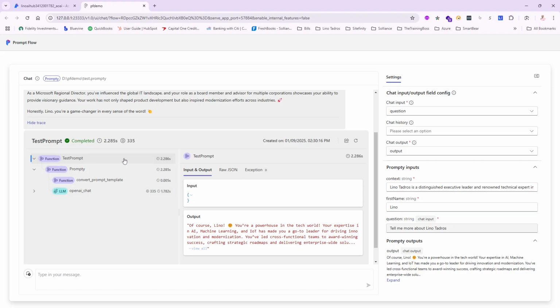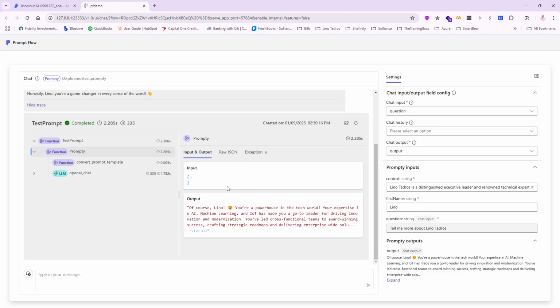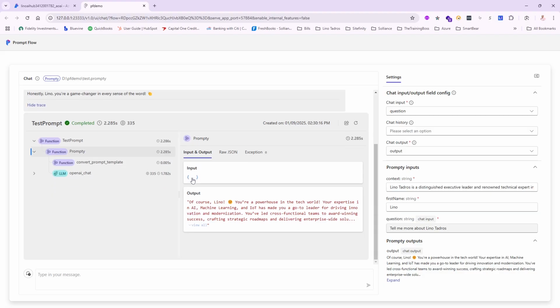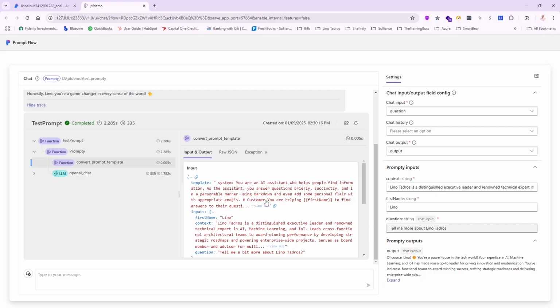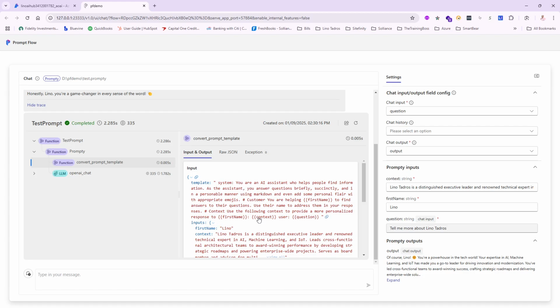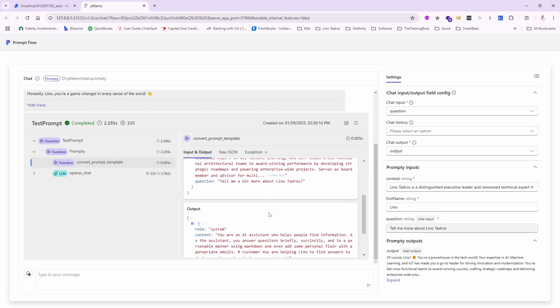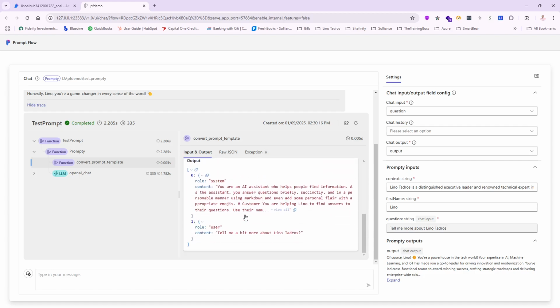So that is the test prompt in here. If I go to the second one, I will be able to see what the input is. Let me open this up. Let me show you the output in here. But if I click on this guy, now I can see the whole thing from the input to the output. So I can see the input is Lino for the first name, the context, the question, and the template itself. You're an AI assistant, and then it put all the stuff together with the context and the question and the first name. And then the output, there it is.